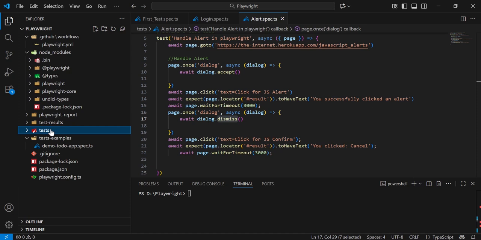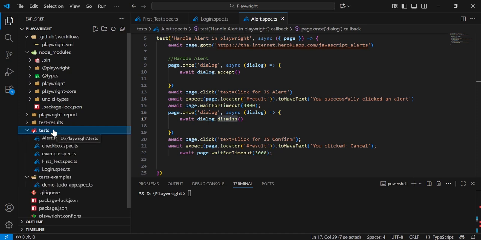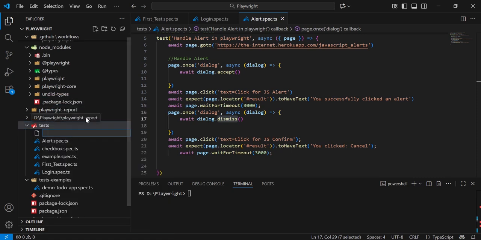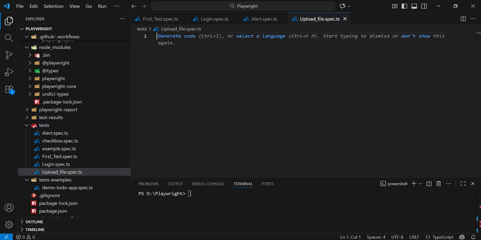Right click on test folder. Inside, you can create a new test file. Right click and click on new file. Enter file name, upload_file.spec.ts. This is the file name, and here you can view a new file has been created successfully.